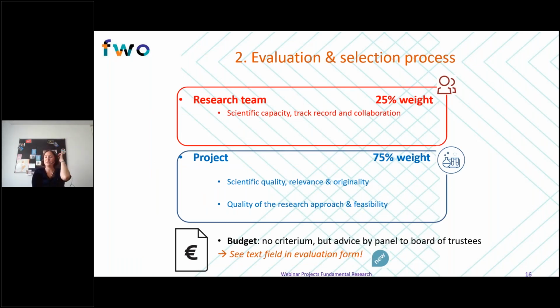So in the evaluation and the selection process, we ask you to look at two main factors, and this is the research team and the project proposal itself. The research team counts for 25% of the total weight, and here we ask you to take into account their scientific capacity, their track record, and how they are collaborating in this project. The project proposal itself takes 75% of the total score, and here we'll ask you to look at two sub-criteria: the scientific quality, relevance, and originality of the proposal, as well as the quality of the research approach and its feasibility.